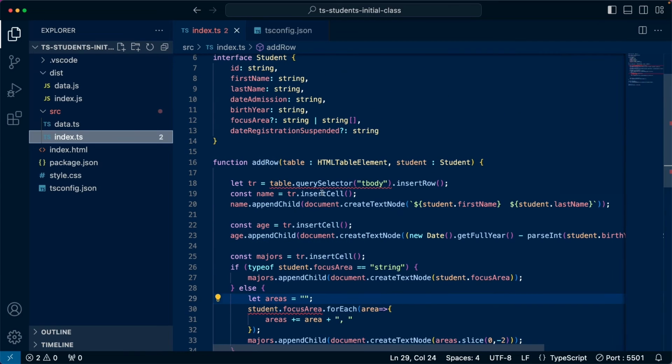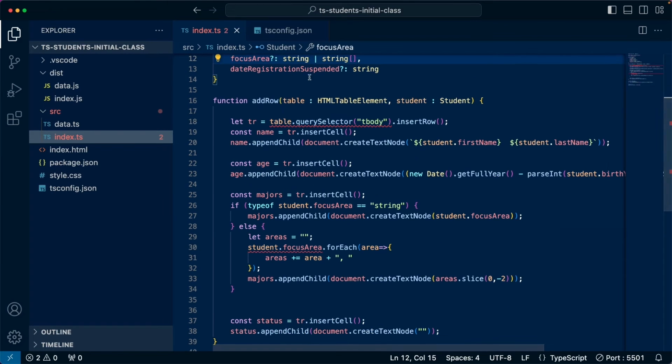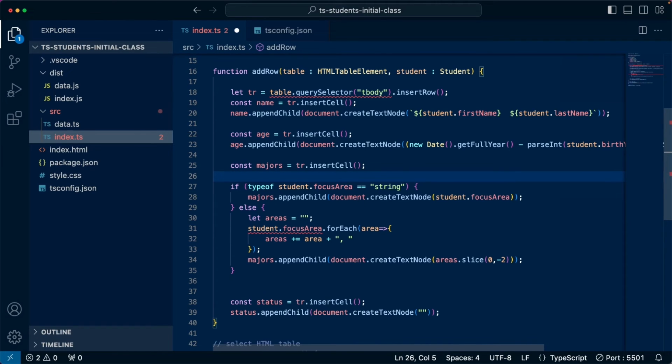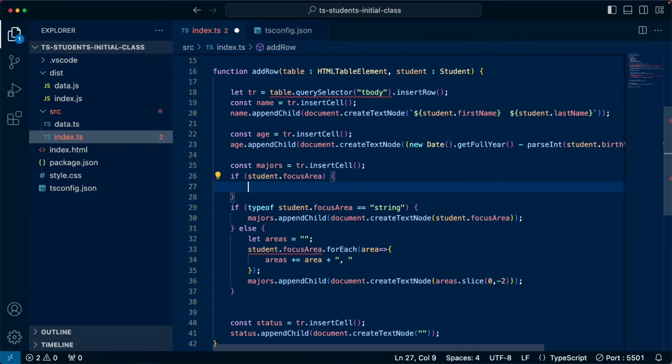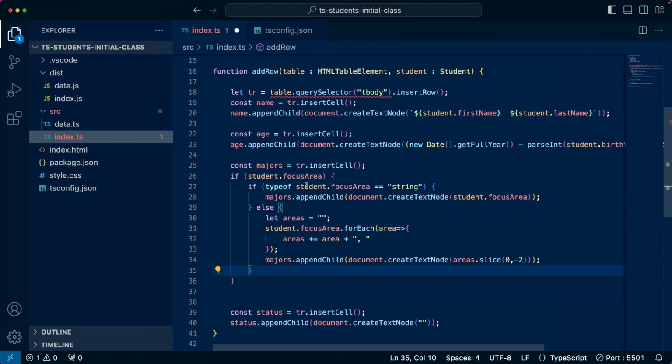So for this one, now it's telling us that this is possibly undefined. And this is because we just told TypeScript that this is optional. If this wasn't optional, we would know for sure that either we have a string or an array. But as this one is optional, now we know that this might be a problem. But this is fine. We just have to do a test at the top here. So if we have student.focusArea, then we are going to do everything we did inside here. And now as you can see, there's no error anymore, because if we don't have a focus area, we are not going to go inside here.